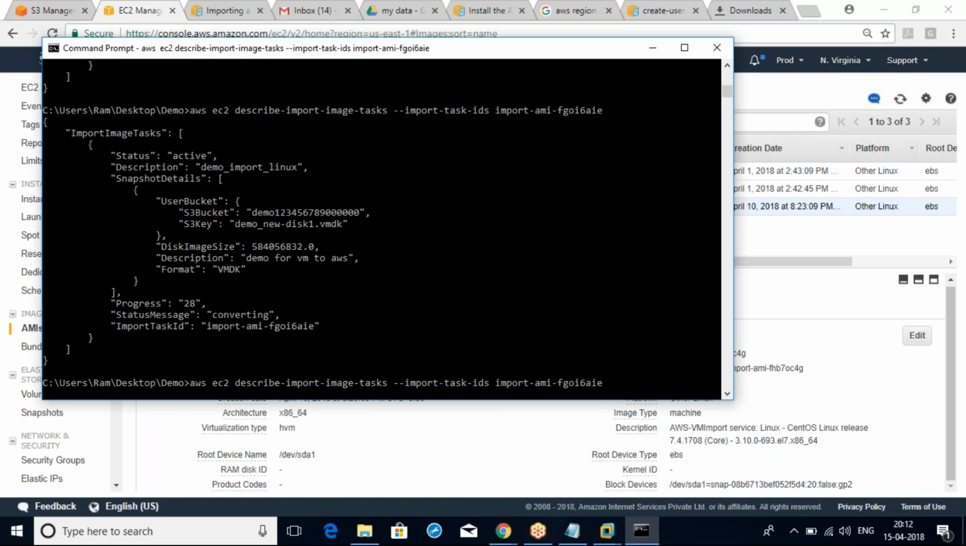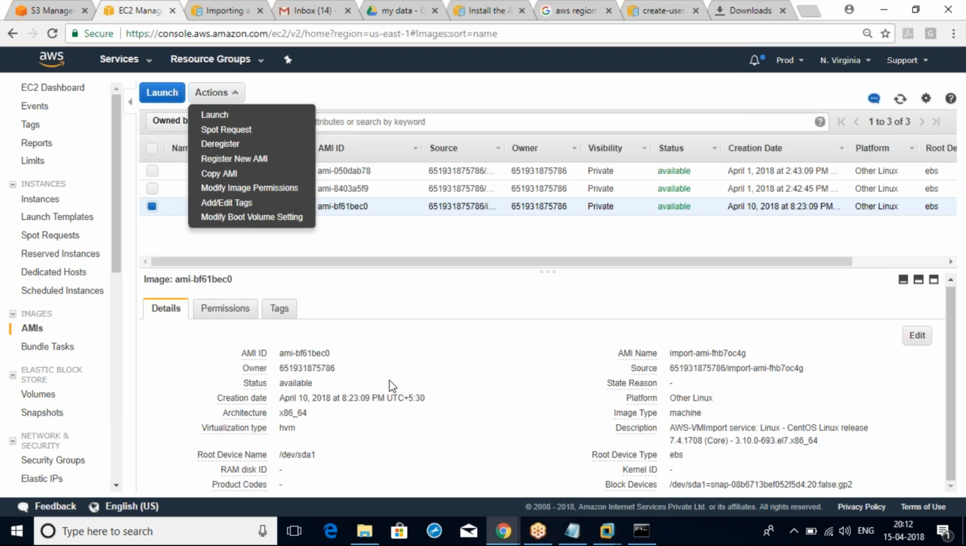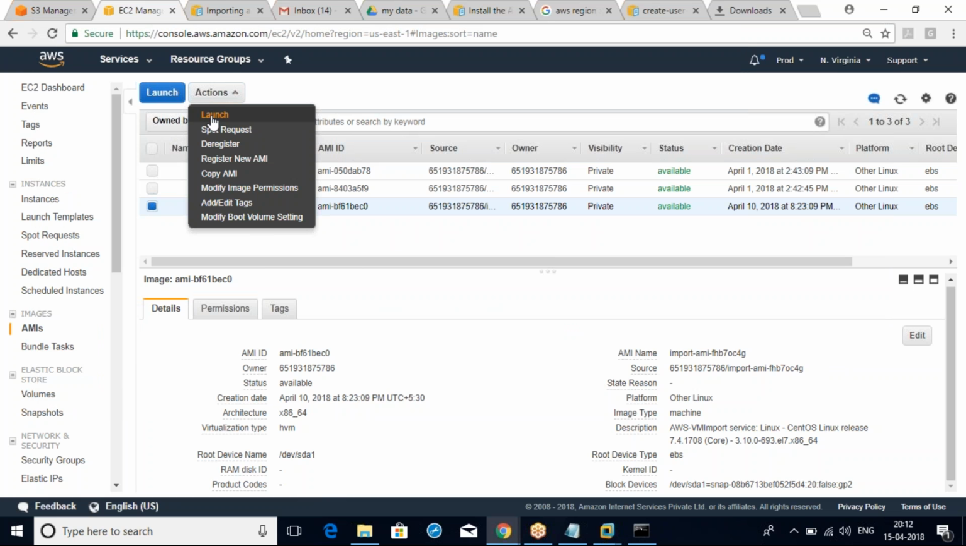Status is still 20, still converting the VMDK to the AWS-based format. Just assume that after completing that, you will see one snapshot and one AMI. For the AMI like this, from here we can launch our instance.